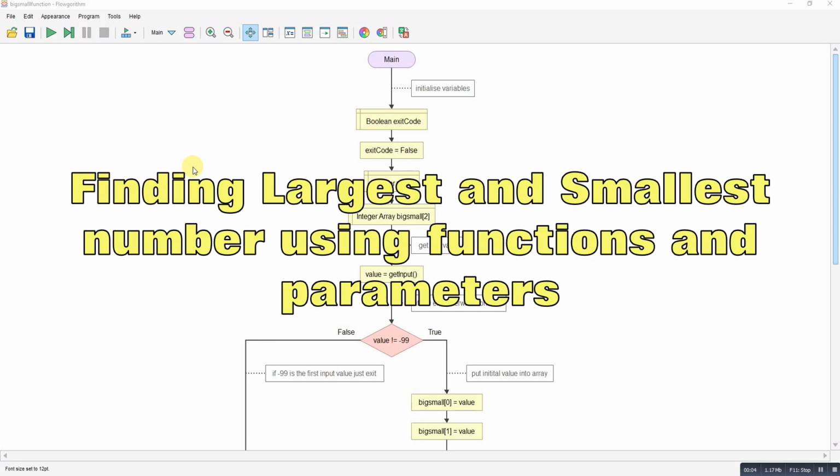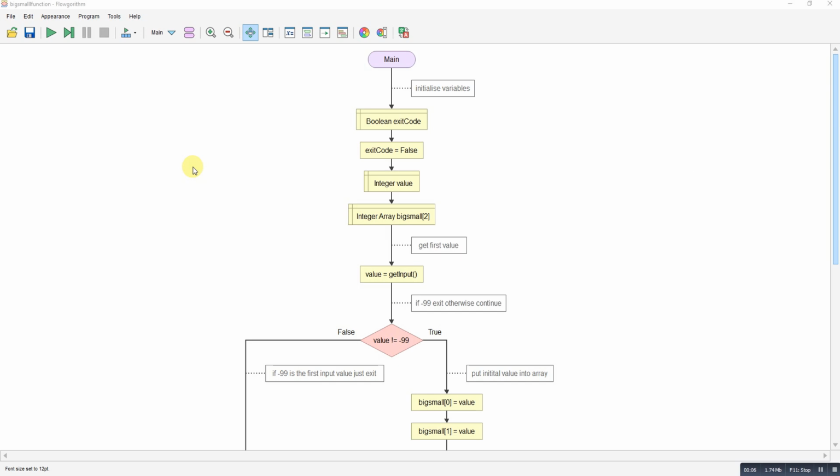It's been a while since I've done a video for Flowgorithm, but I got a message the other day from a student, saying that their professor has asked, can you demonstrate the use of this big small program, but using, and he called them modules. I think what he's referring to is functions and parameters. So what I've done is I've created a version of the big small algorithm using functions and parameters.